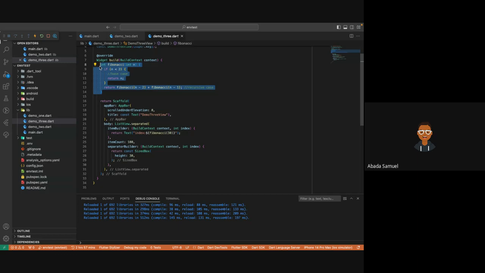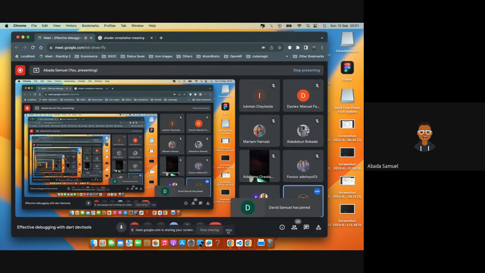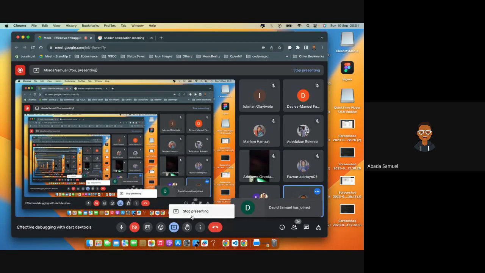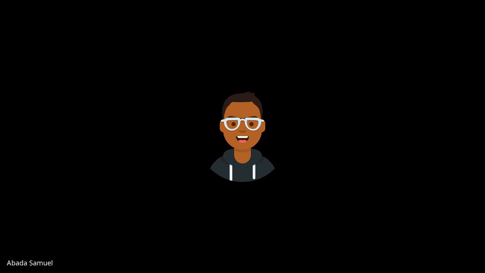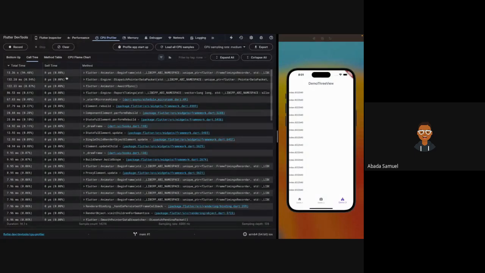I showed the bottom up and the CPU flame charts because those are the more intuitive way by which you could read a CPU profiler. The other option, the call tree, basically just dumps the whole tree for you. And I usually don't advise reading the call tree because you might not get anything useful from it. This is the call tree. Imagine having to read through all of this.